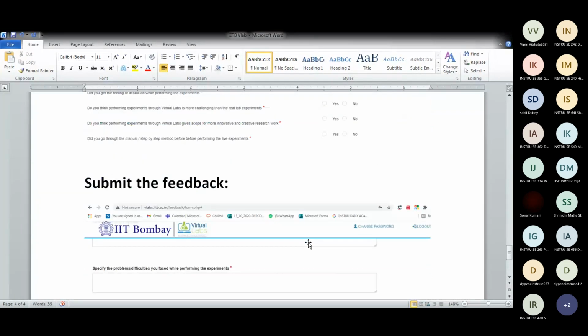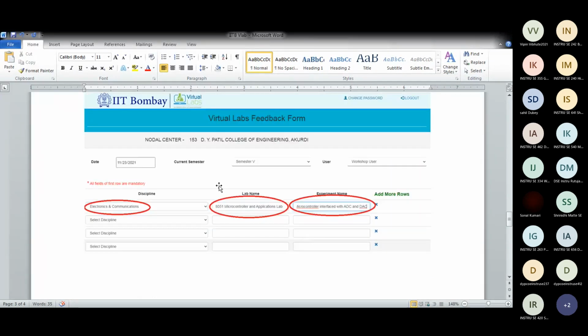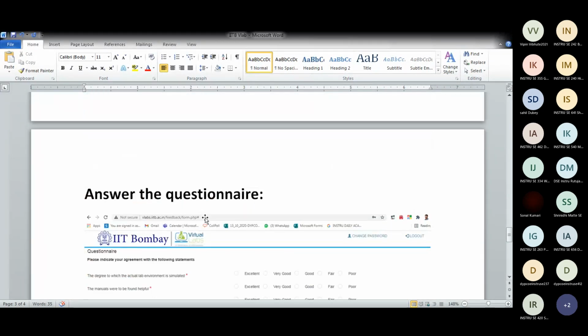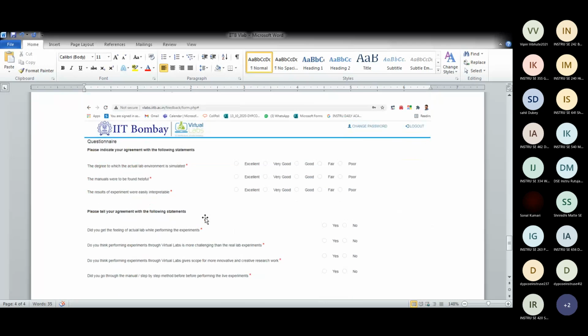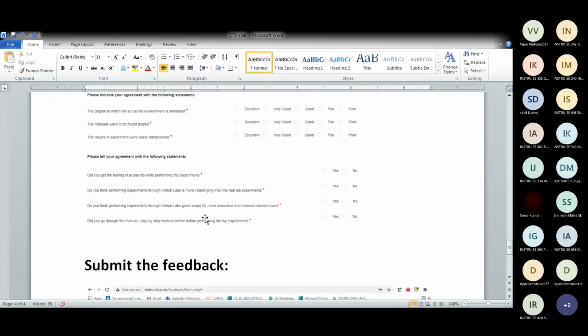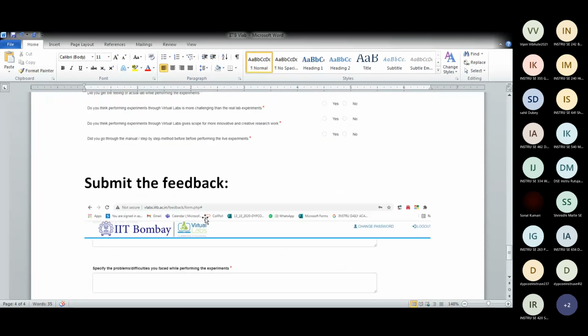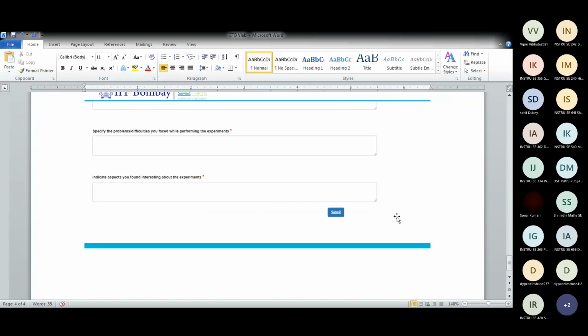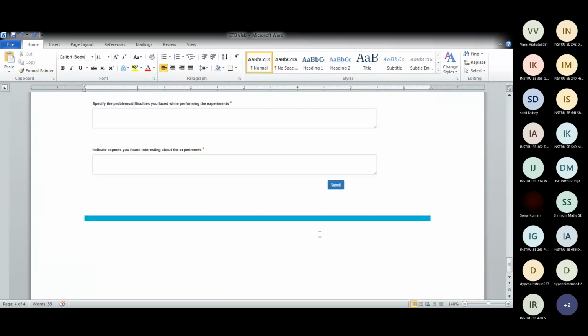So before submitting the feedback, take the screenshot of this page, then of this questionnaire. It will be 3 to 4 screenshots. You have to take minimum 4 screenshots of every page. As you scroll, the page will change. You have to take it. And also this. And before submitting, take all the screenshots, save it, and then you submit it.